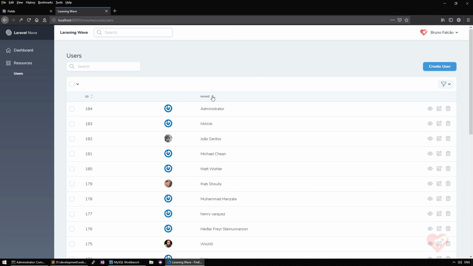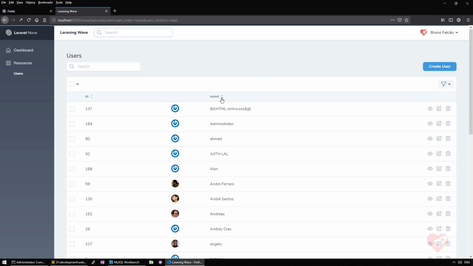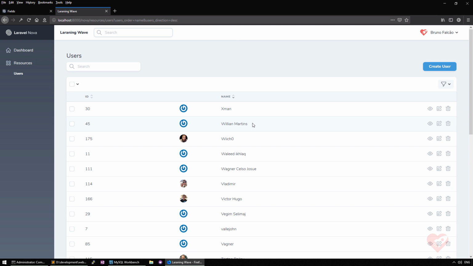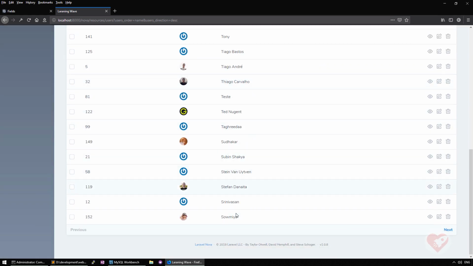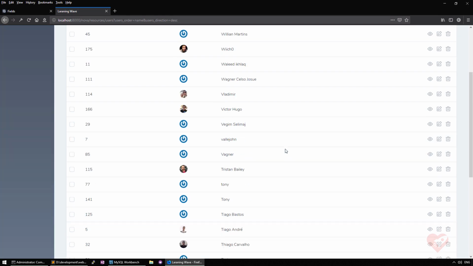The name, of course, you can sort it, as you can see here. Some guys trying to do some SQL injection on my website, so nice. And then, as you can see, we have all the information. And here on the right, you have view, edit, and delete. And again, all of this is dynamically created.